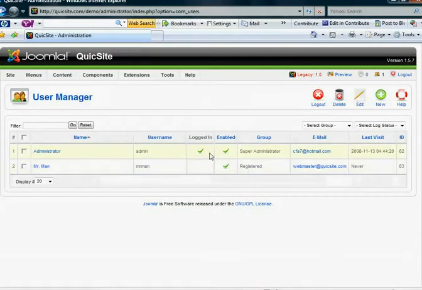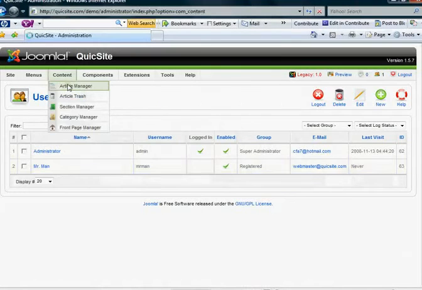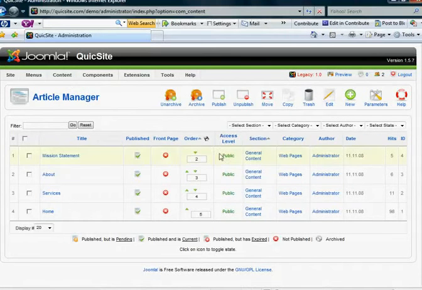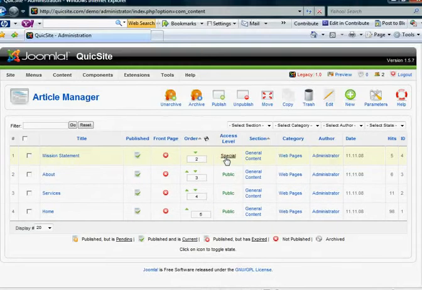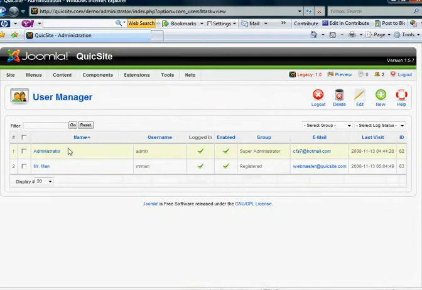And then because his group is registered, any articles whose access level you set to registered now cannot be seen by the public but only by that user group. And special is the user group, author, editor, publisher, anything above registered. And if we go back to our user manager, you can see now that my last visit has changed from never to the last time that I was logged in.